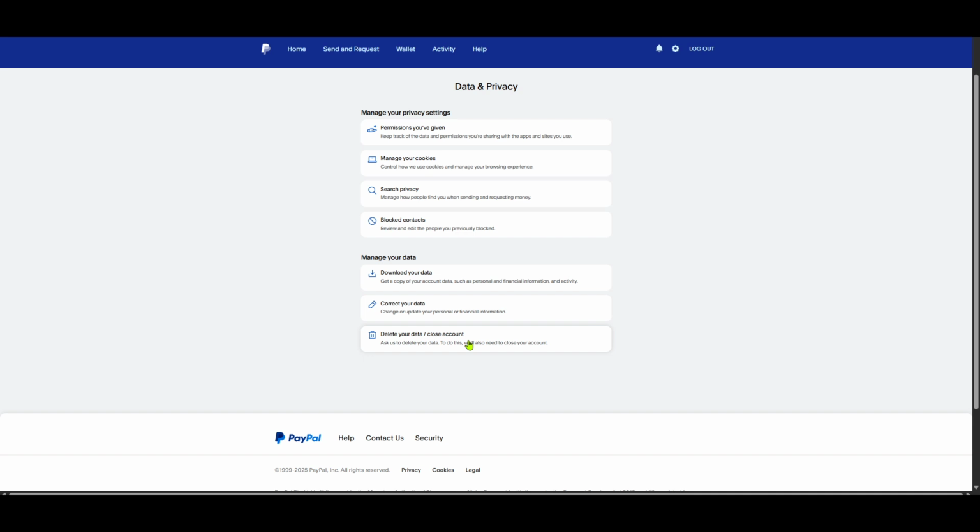Once you've confirmed your intention to close the account, PayPal may ask for additional verification. They might prompt you to verify your identity, which can include re-entering your account password or other security checks. Complete all requested verifications to ensure a smooth closure. After completing all these steps, your PayPal business account will be closed.